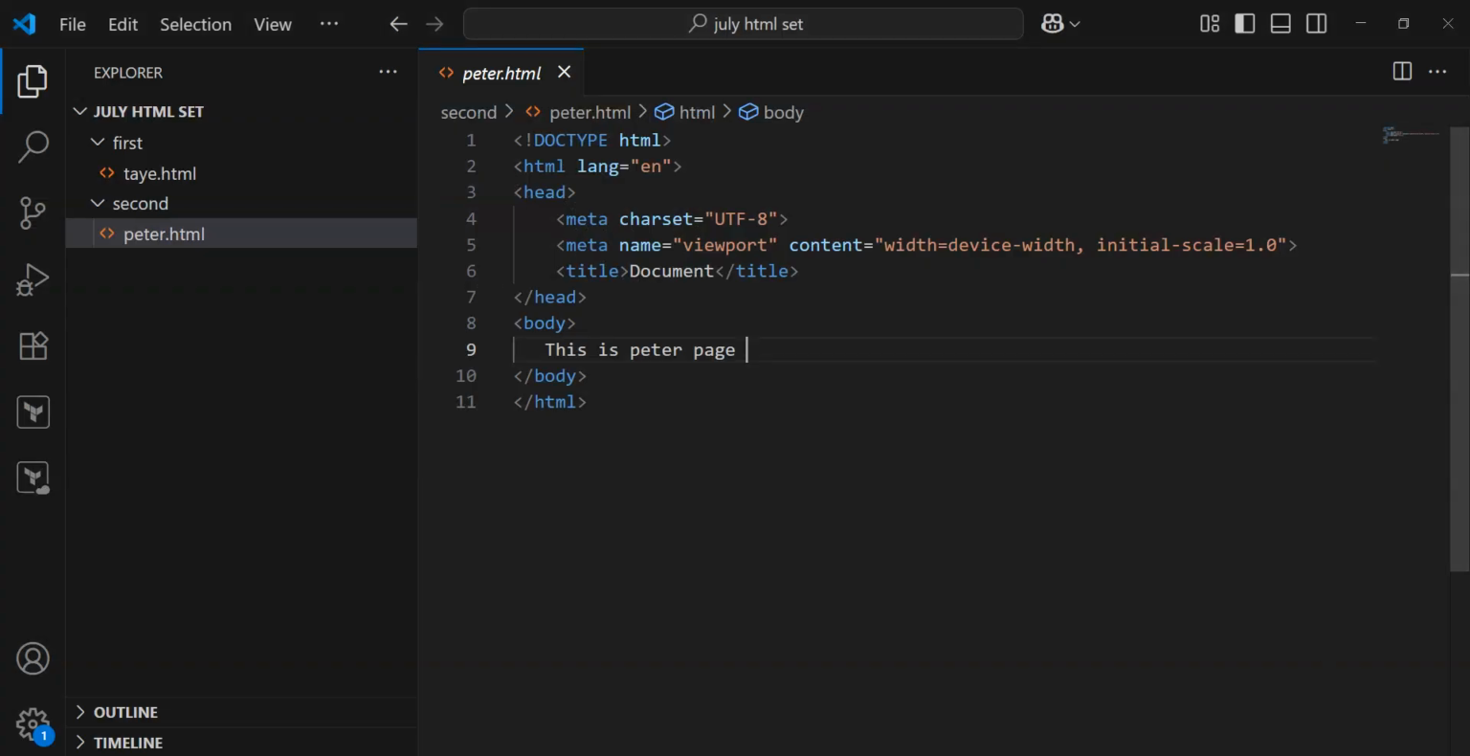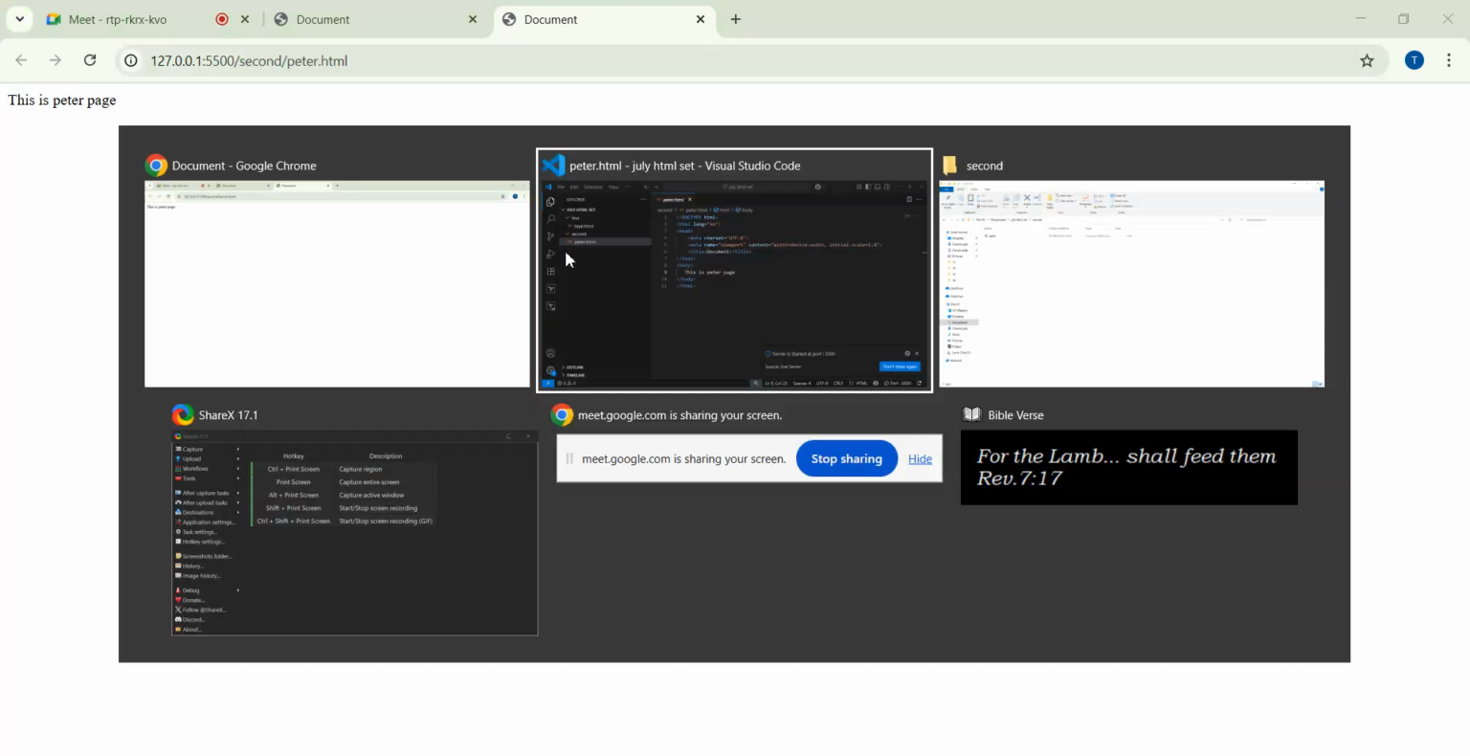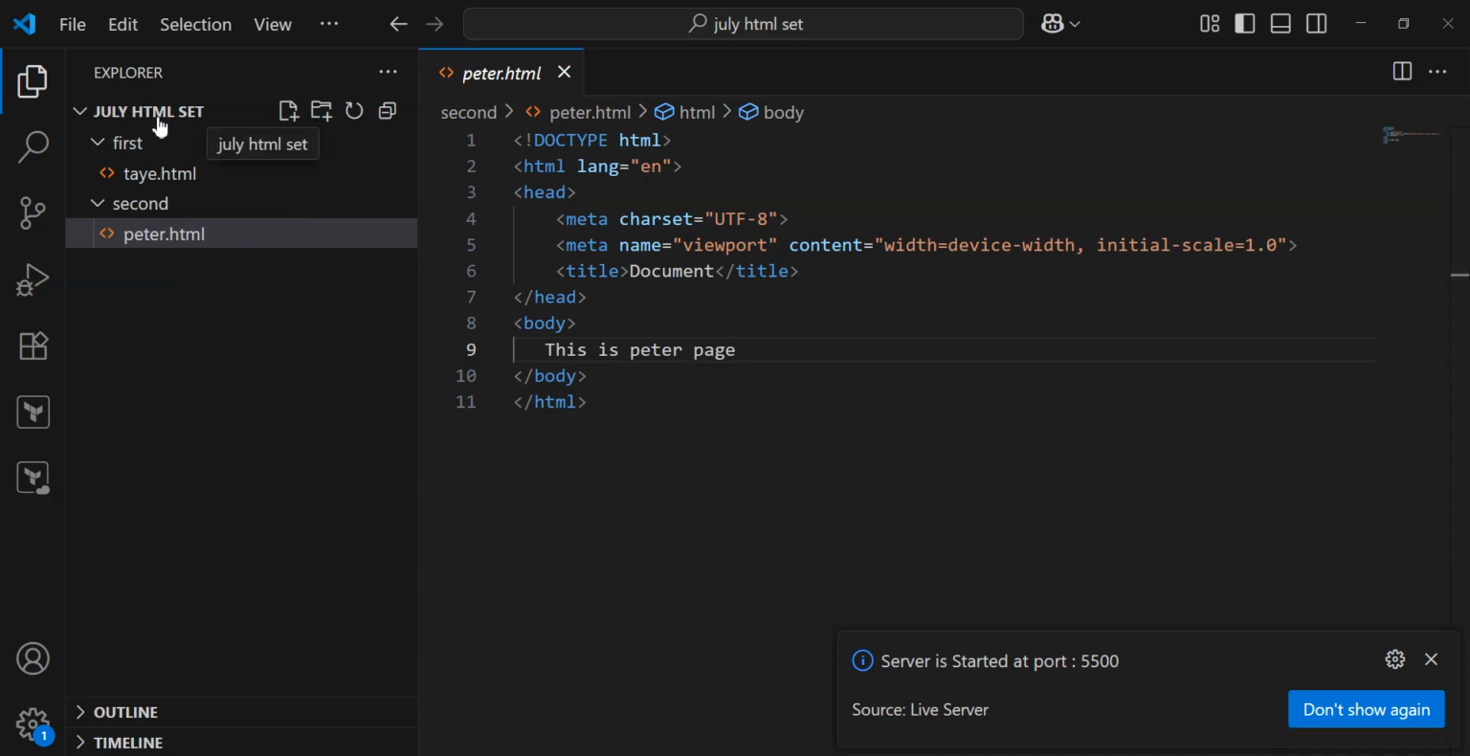So let's refresh now. Come here, go live. We've not clicked on go live. Go live. So you can see /second/peter.html. This URL depends on the folder that is opened in your VS Code. That's the whole summary of what I'm trying to explain to us. Hope you understand this part very well.